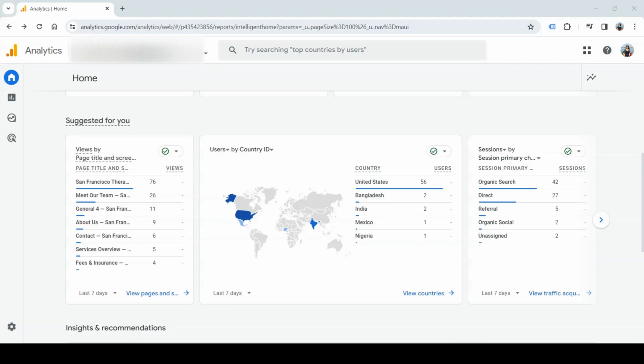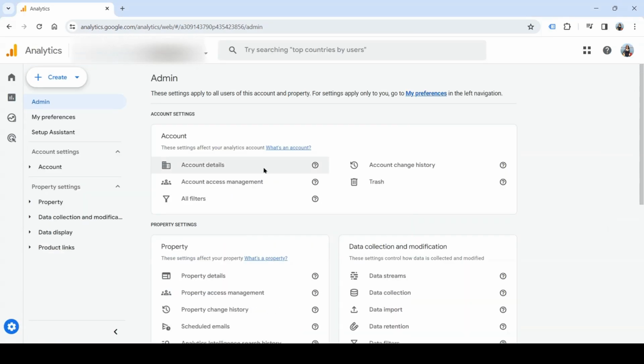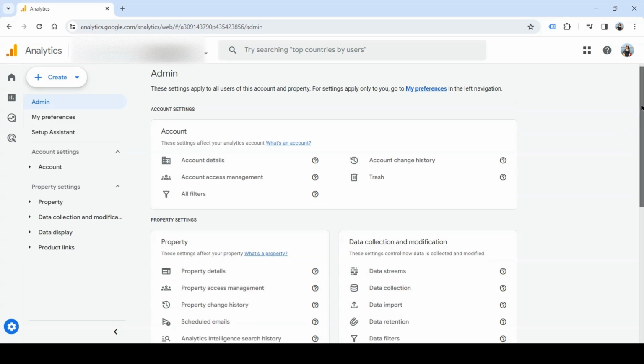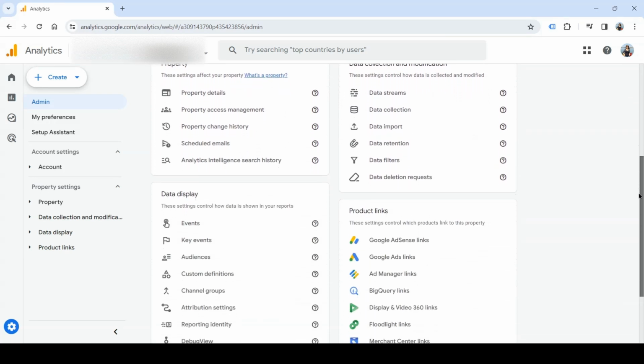Now, where do I find these key events? Go to the admin section of your analytics. Here in the admin section, scroll down a bit. And here, just after the events, you'll find the key events. Just click it here.